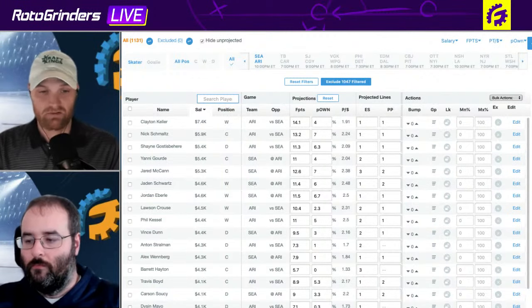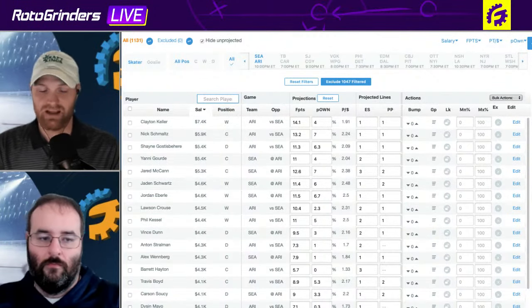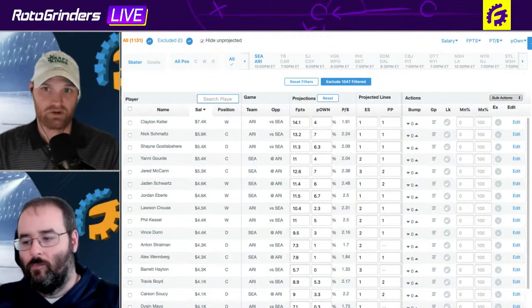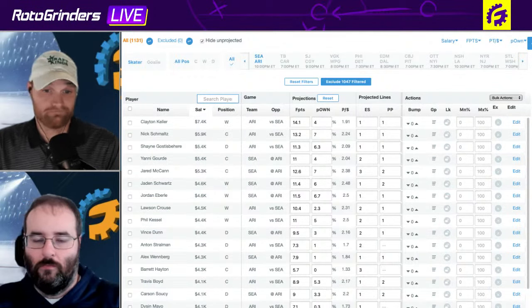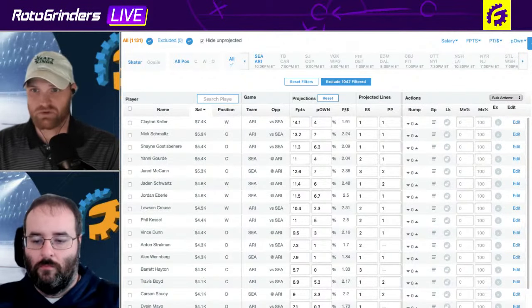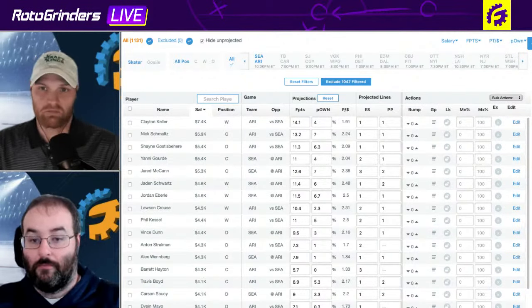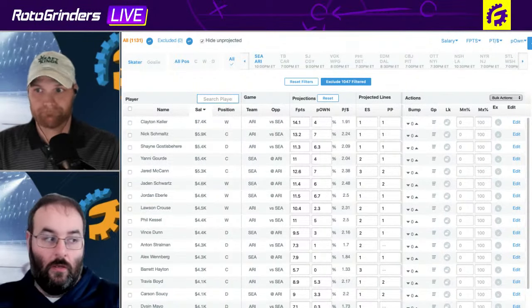McCann would be my least favorite just because he is the most expensive. Right now, he's listed on the third line at even strength, and he's not on the power play. And then you got Vince Dunn, who is dirt cheap as well, either 32 or 3,300. He's on the power play. He's a fine value too.